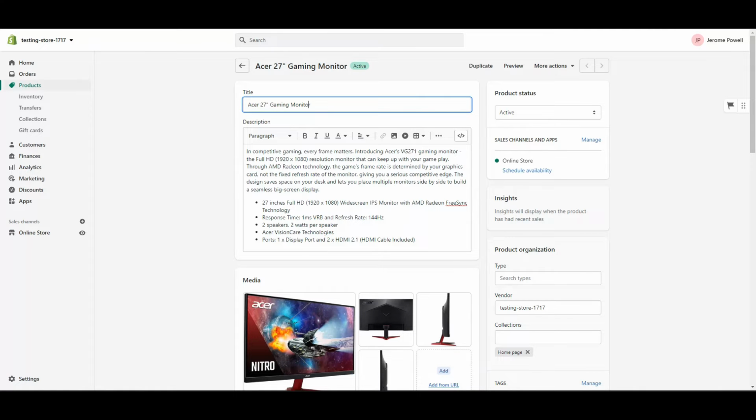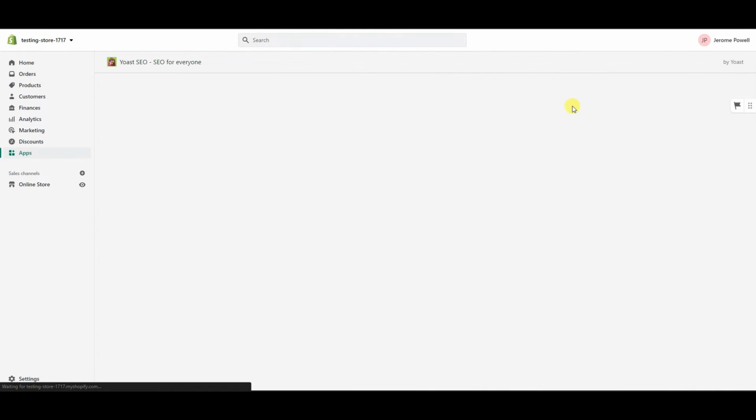And then once you have that set up, we can go ahead and get started. The first thing we can see here is our product page. Once we have Yoast installed, we can come over here to more actions on any product and then click on optimize in Yoast SEO. And then it's just going to bring up this product inside of the app here.